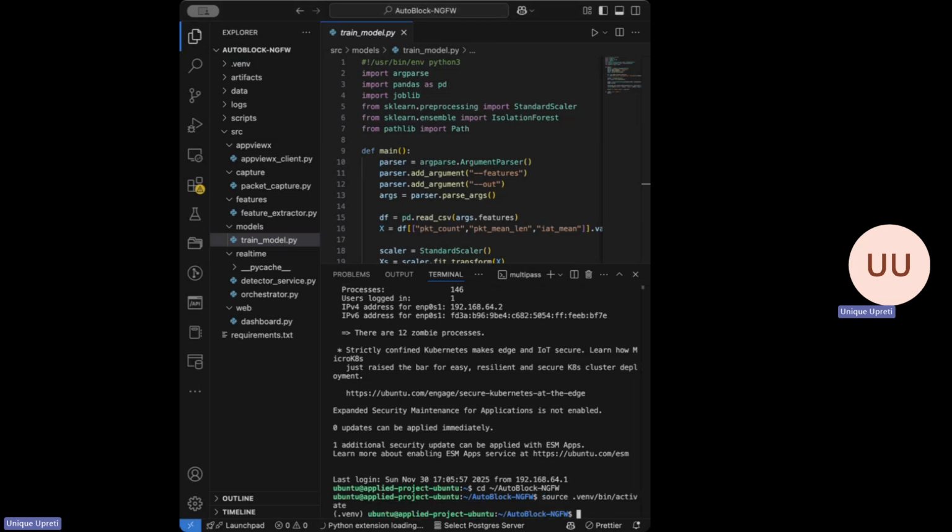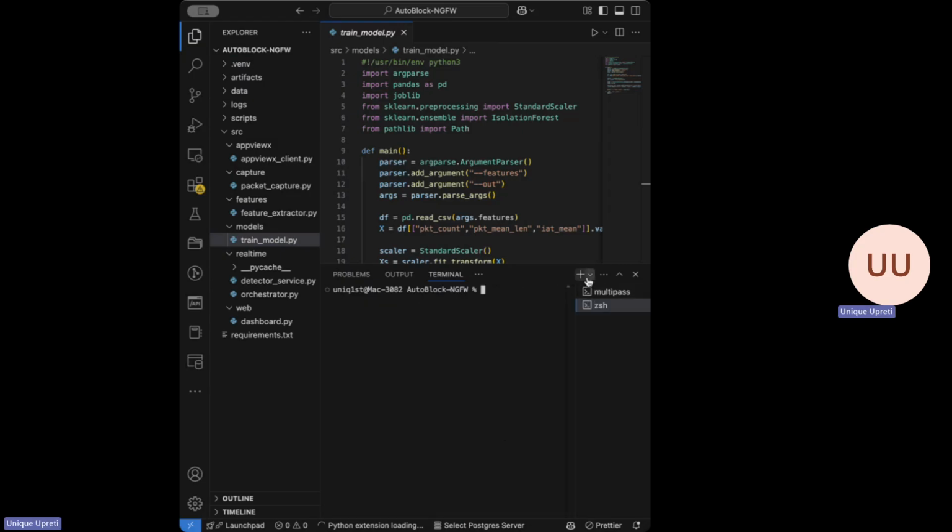We are going to have different terminals. I'm going to create terminals 2, 3, 4, 5, and 6. There I'm going to perform packet capture, the feature extractor, the detector API, orchestration, and the dashboard.